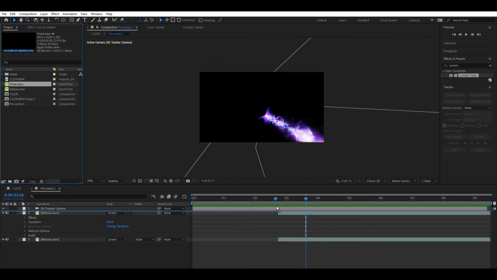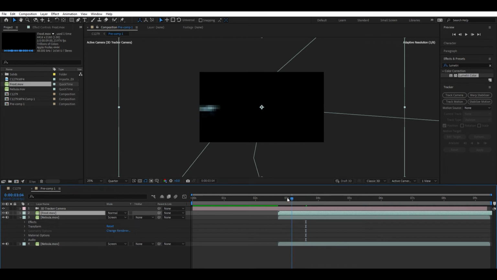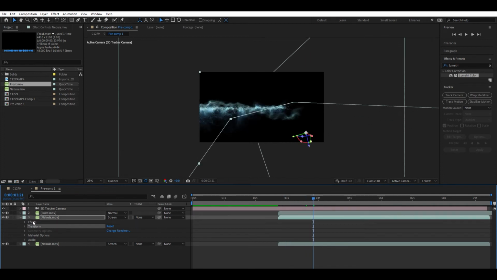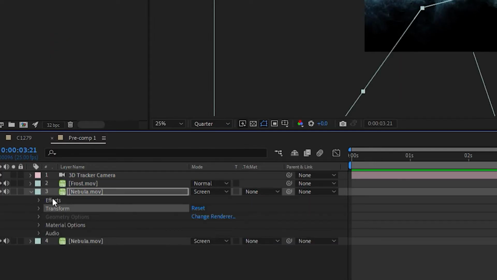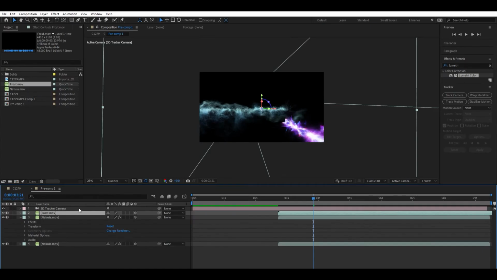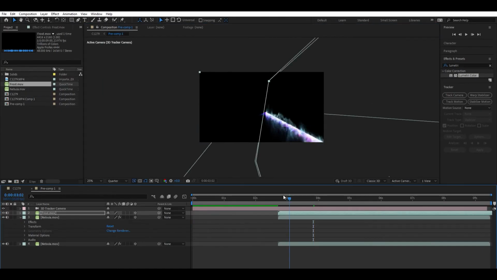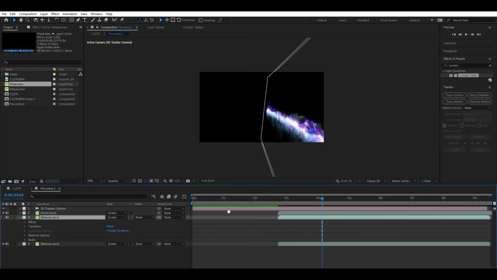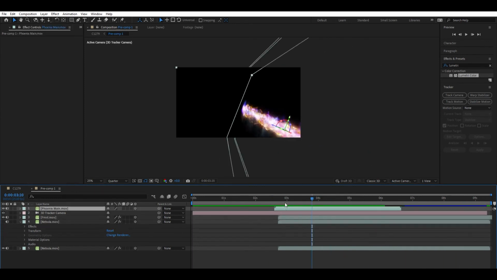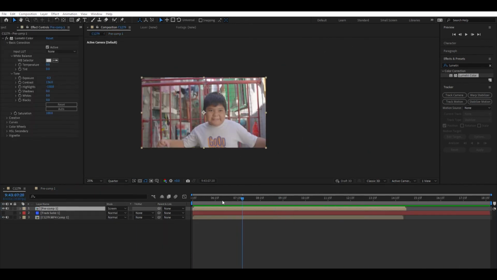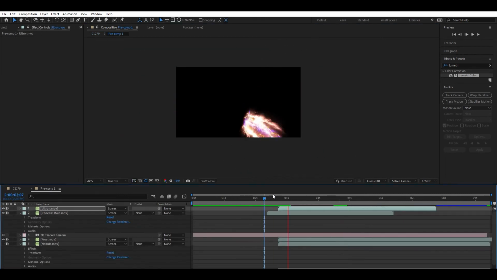And if you want to add more elements, just go inside the pre-comp layer, add the elements that you want, and copy the transform to the new asset that you added. But of course, make sure that you always turn all the assets first into a 3D layer before pasting the transform values and also setting the blending mode to Screen. Just let your creativity run wild.